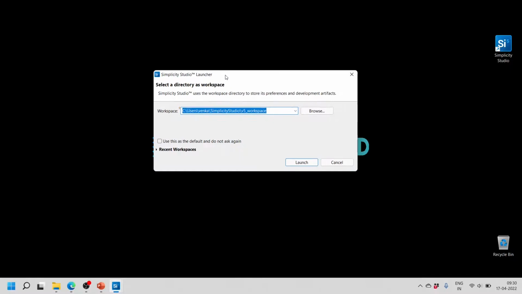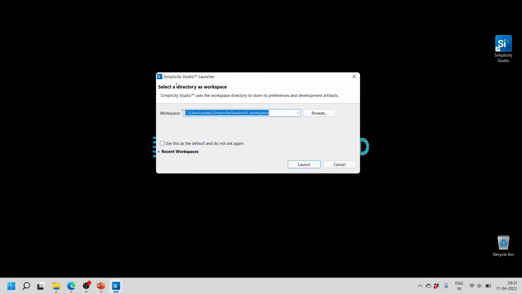It will prompt for the workspace. I have already shown you how to change the settings in order for Simplicity Studio to pop up this option. By default you will not be able to see this. You need to change some settings. If you are not aware of that, I recommend you go through my previous video tutorials.